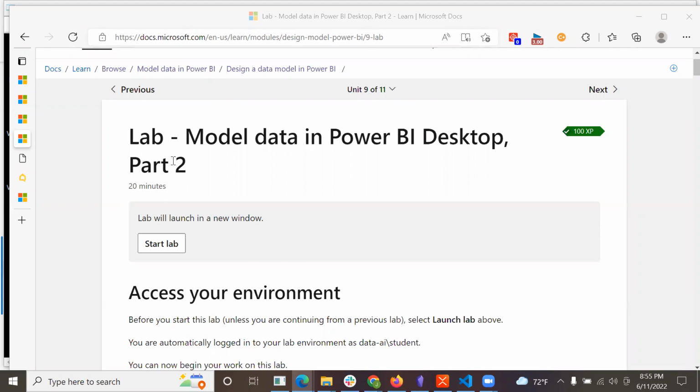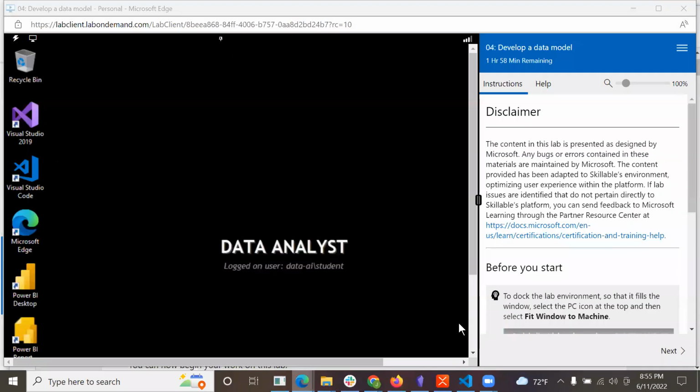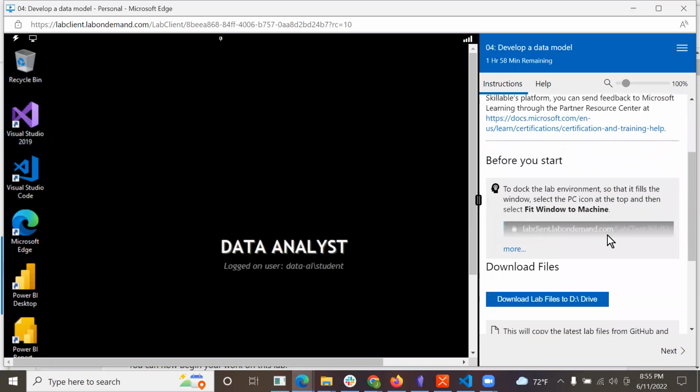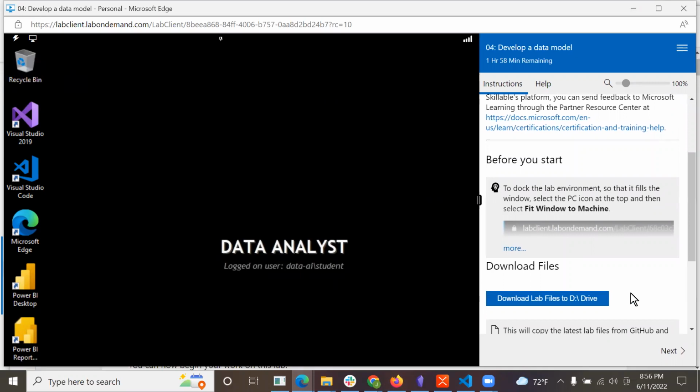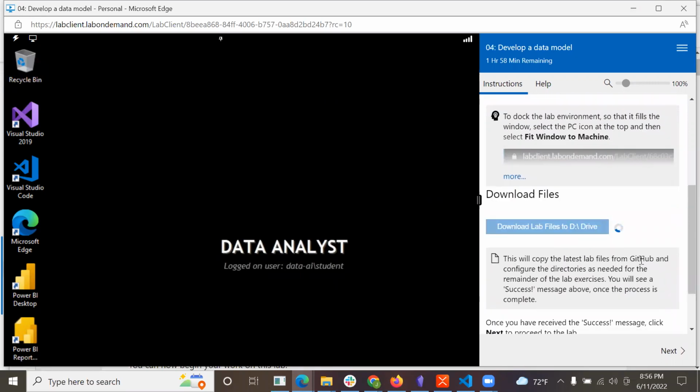All right. Part one was so much fun that this is lab part two, model data in Power BI Desktop. I fired up the lab and it launched in a couple of minutes. I'll try this thing of fitting the window to the machine. I don't know if it'll be useful to me or not. I'll click on download lab files to the D drive.